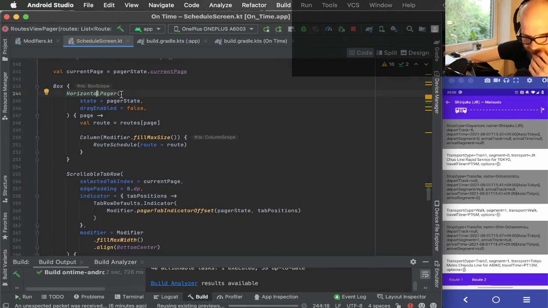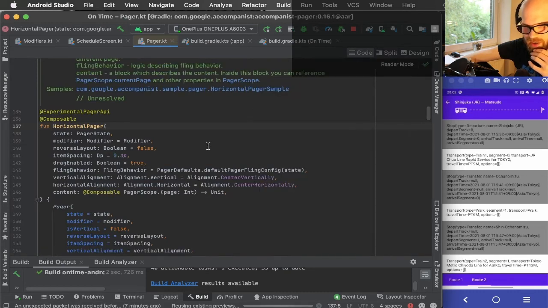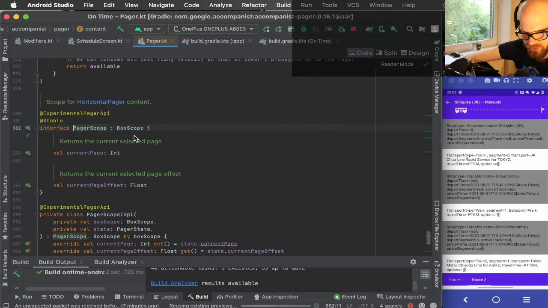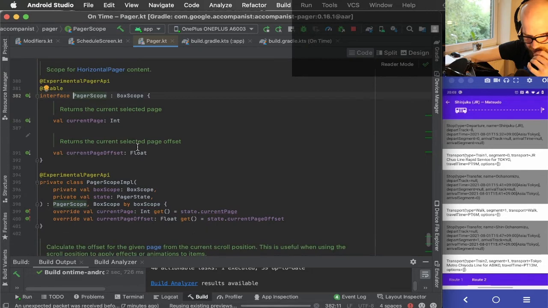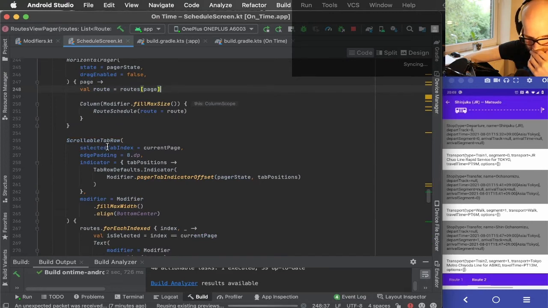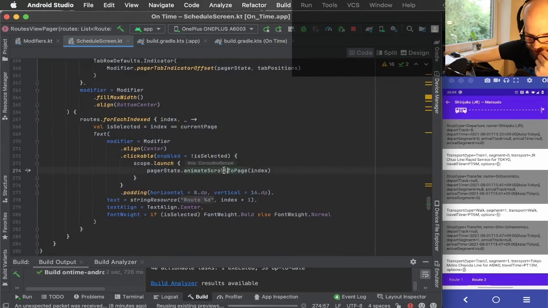Like, what component has an on tap? In the old world, this method would be called on current tab changed or something, on tab selected. Huh. So this is a pager scope. Current page. Yeah, give me a listener to that. So this thing has a selected tab index. Well, I guess I am in control of when a selection actually happens, huh? I guess I could just do it here.